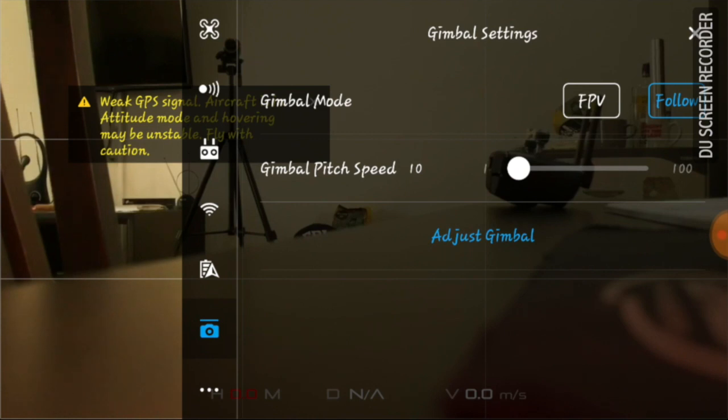And that brings us finally to the bottom one, which is the gimbal settings. As you can see, I've got the gimbal mode set for follow mode. I'm not into FPV, so I don't need it set to FPV. But the interesting one is the gimbal pitch speed, which I have set at 10. I think the default is nearer to 50, but I like to have the gimbal pitch at a slower speed, so that any shots that involve the camera moving up and down are a bit smoother.